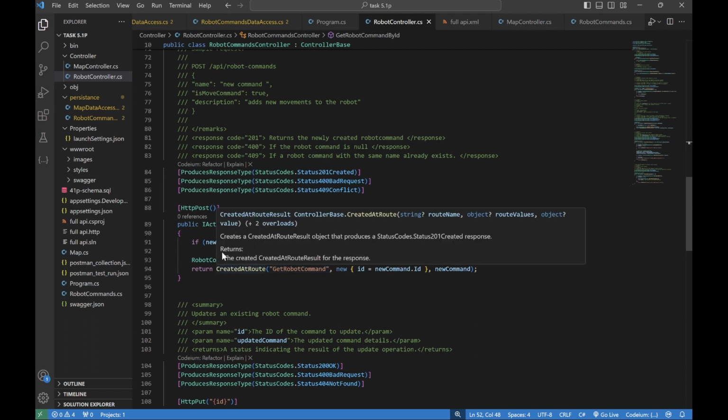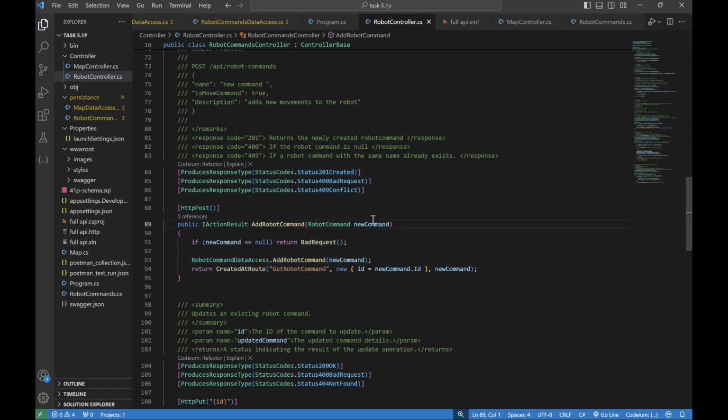Next, we have add robot command. It is a post request. It creates a new robot command. It takes a robot command object representing the new command details from the HTTP body and returns an IActionResult. If the new command object is null, it returns an error 400 bad request. Otherwise, it adds the command using robot command data access.add robot command new command. If successful, 201 created. It returns a created at route result that includes the newly created command's ID and a link to retrieve it.